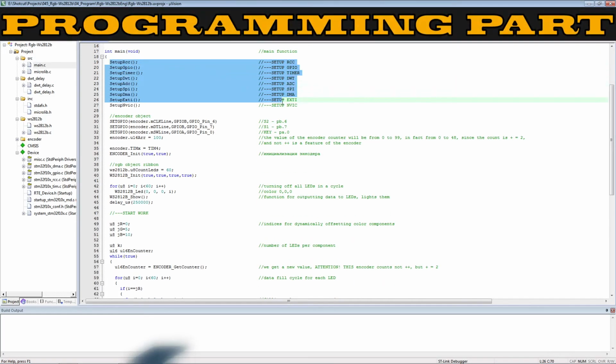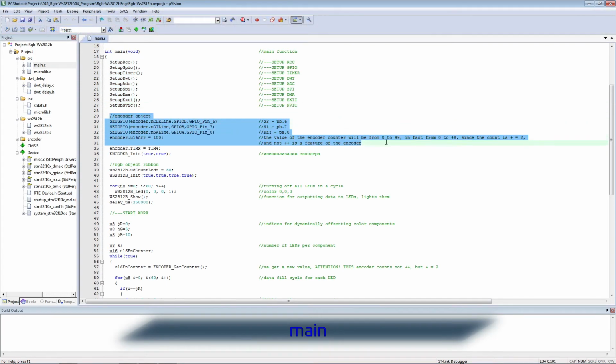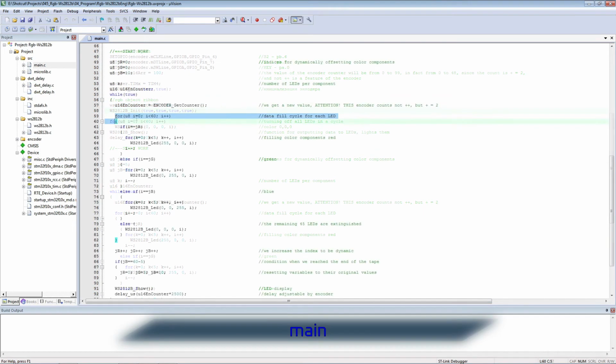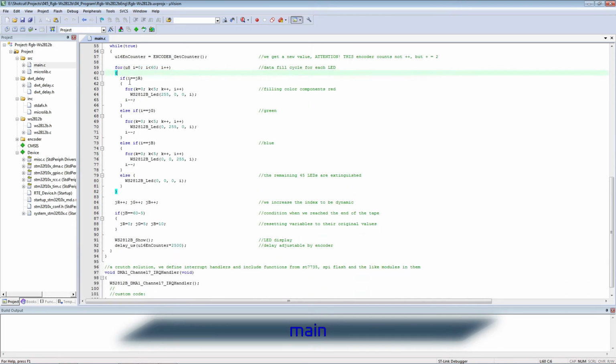Let's consider the software part. In the main function we configure the peripherals. We initialize the encoder object. We initialize the smart strip object. We indicate the number of LEDs. In an endless loop for each LED on the strip, we indicate its color.